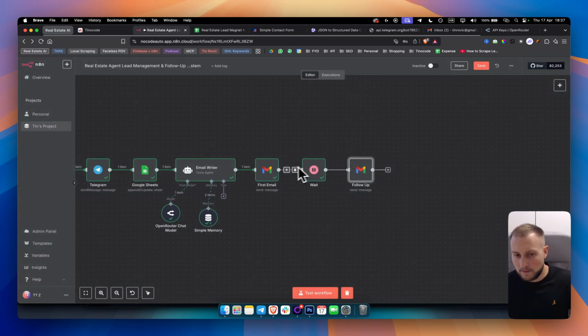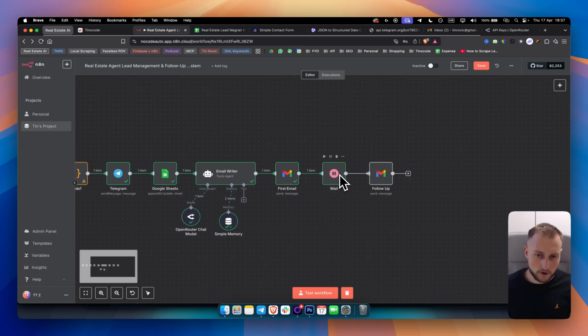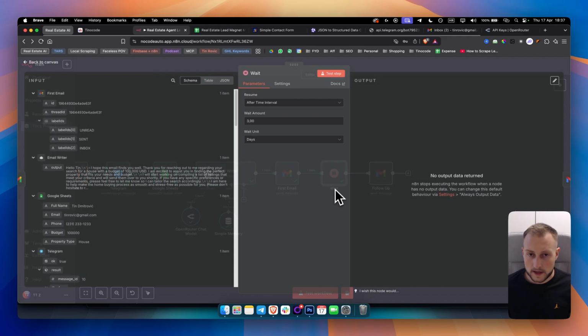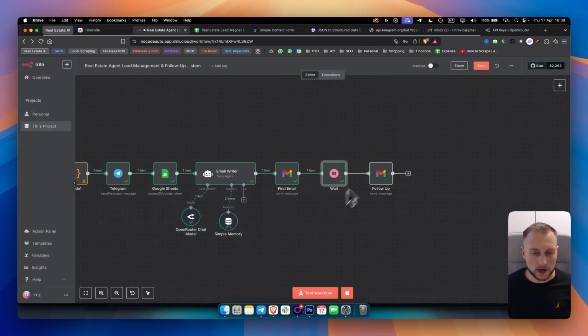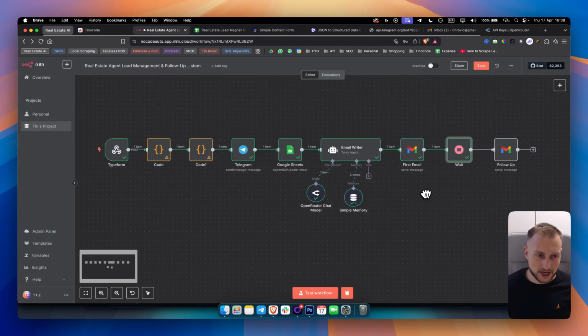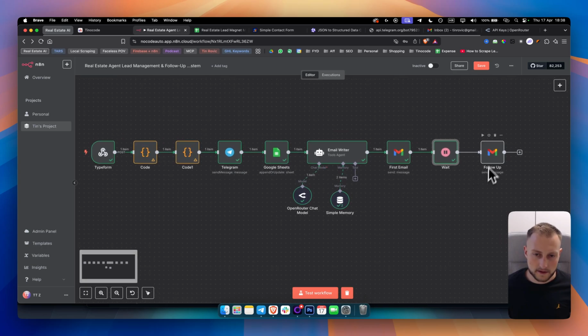So keep in mind, sometimes it will happen that the email will be answered. So in this case, it would be best to just do it without these two and then manually follow up. However, you can do it with this as well. You can wait for 3 days, or wait until a specific time, on a webhook call, on form submitted, you can wait on many different occasions. But yeah, this is what it is.